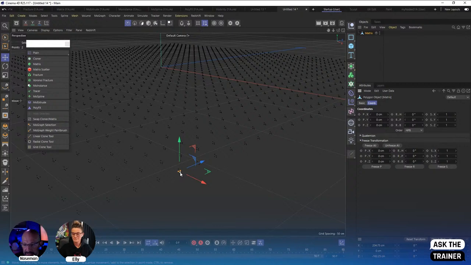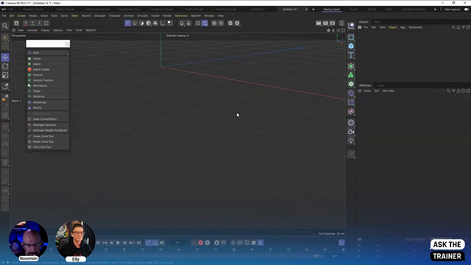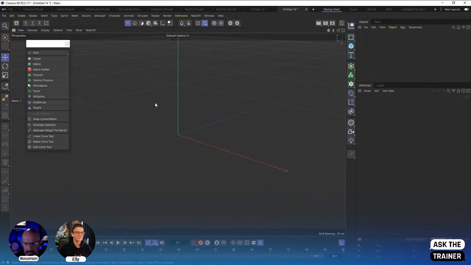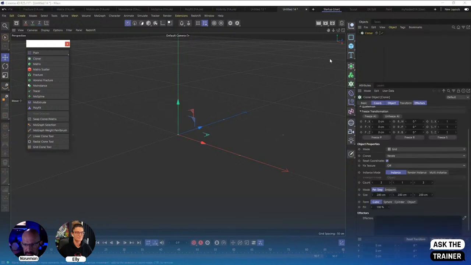So internally, a matrix generator is a point object. That's what we need to remember. The matrix object was created specifically to solve the following problem. So let me frame my default here. Somewhere around here it says frame default. There you go. So the cloner creates actual physical copies of whatever we put as a child.